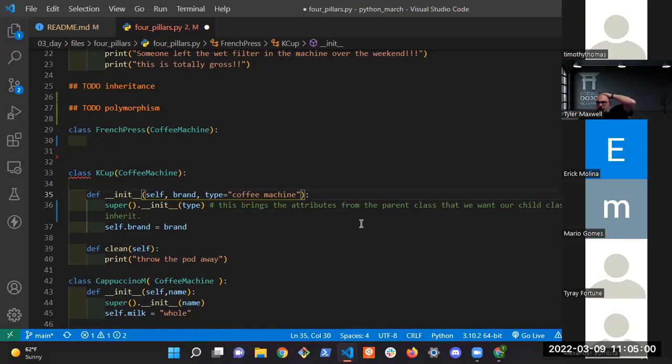Tim. So you're saying if we define the init function right there, we have to call back all of the attributes using the super from the coffee machine, because the class knows that we're redefining stuff, so we have to pull what we need at that point. Yes. We have to explicitly tell the subclass what we want it to inherit. Because when you define your init, you're automatically stating, erase all the coffee machine attributes and methods, pull what you need using the super, and add what you need later.